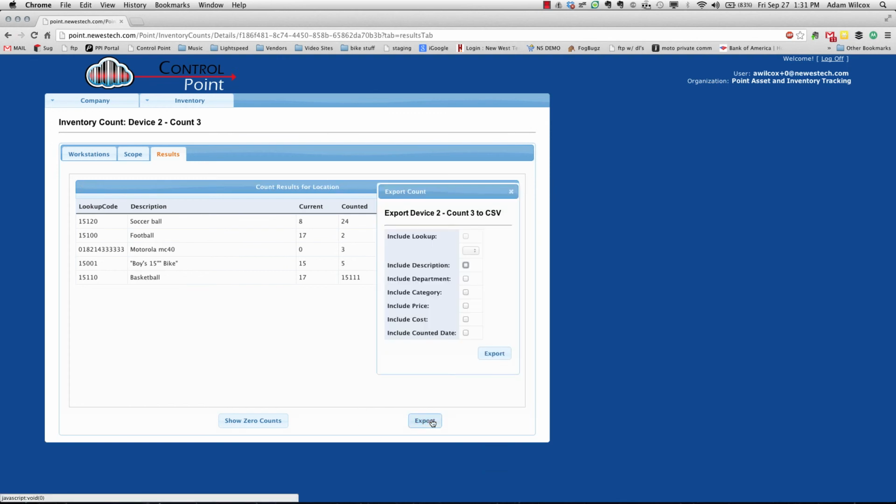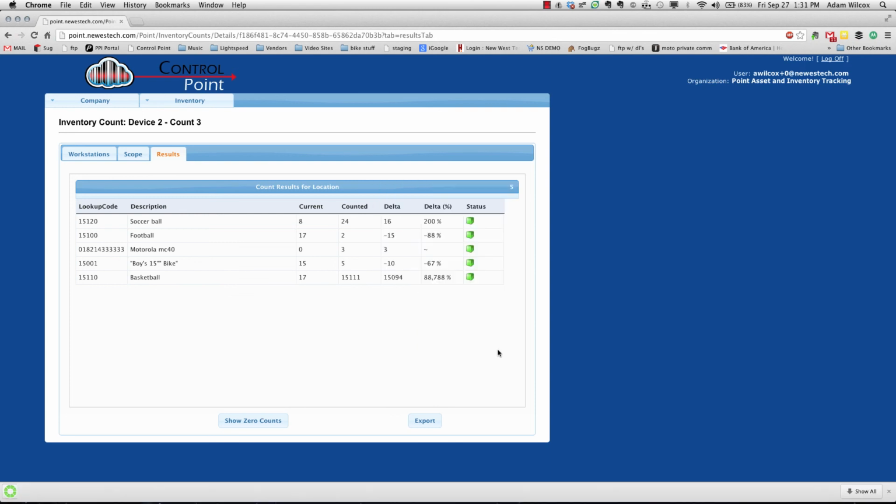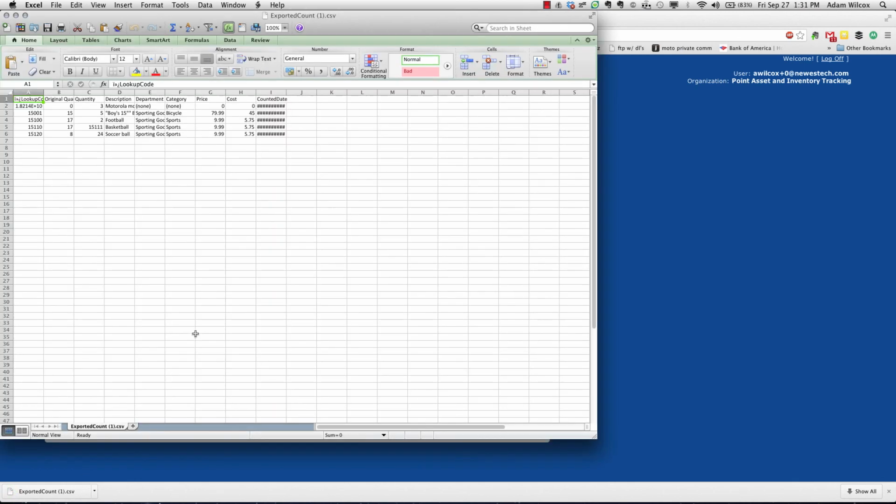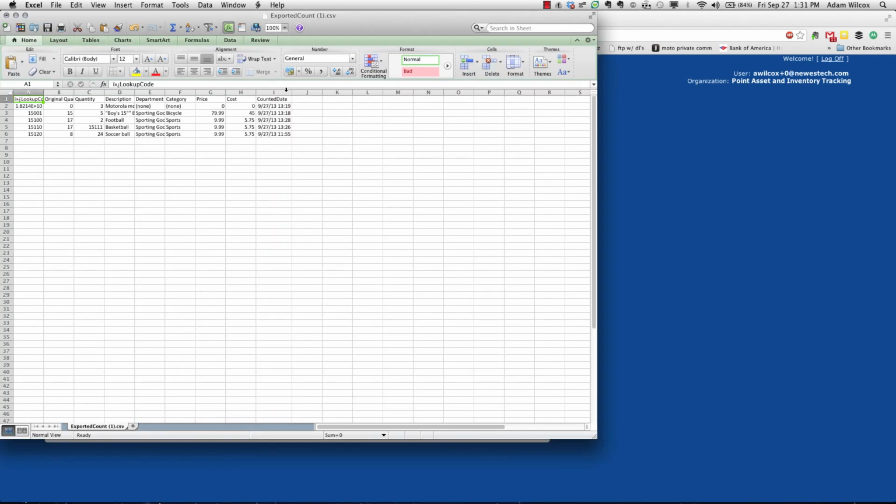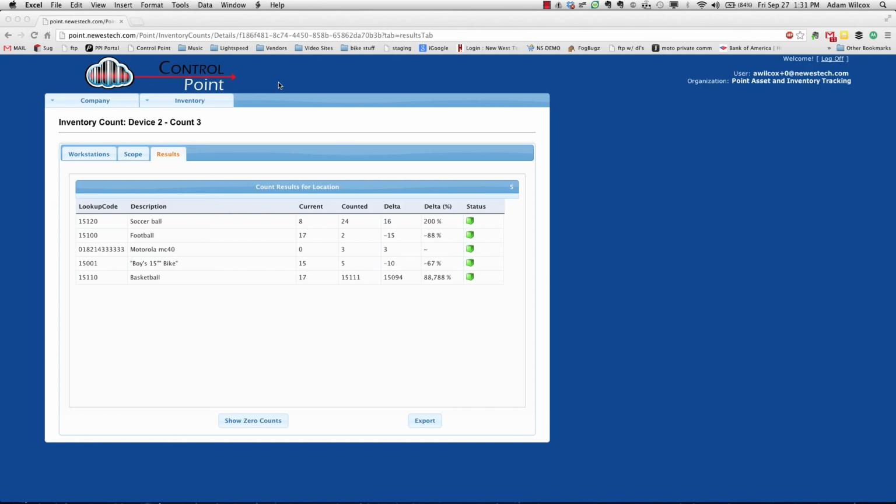And at this point, we can go ahead and export it. And then we're just going to click the different columns that we want here. Go ahead and push export. It's going to create a CSV for us that we can then push into any system we want. And there it is. Everything's time-stamped with all the detail here. And that concludes the demonstration of point.